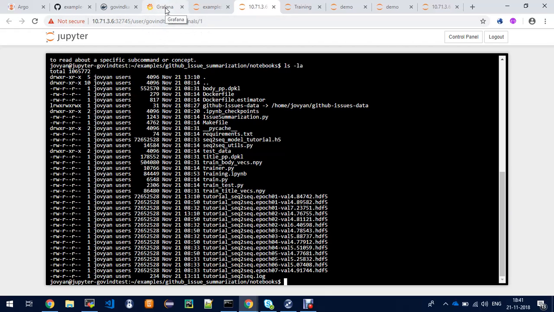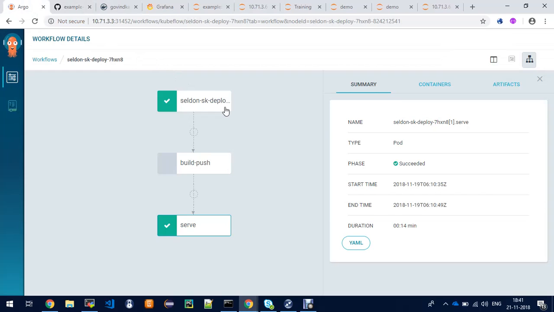Next, I will move on to the next step of this pipeline, which would be a CI/CD like workflow. So once this model has been trained, the code can be pushed to GitHub. An external program like Jenkins can be used to trigger an Argo workflow, which will train this model, build an image out of it, and serve it using Seldon. I have done this ahead of time.